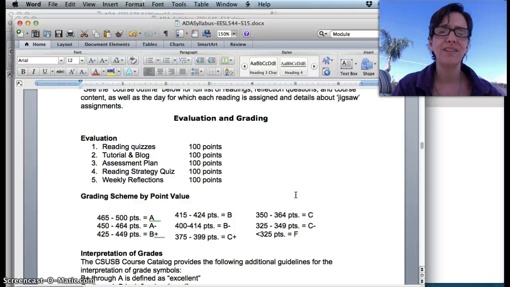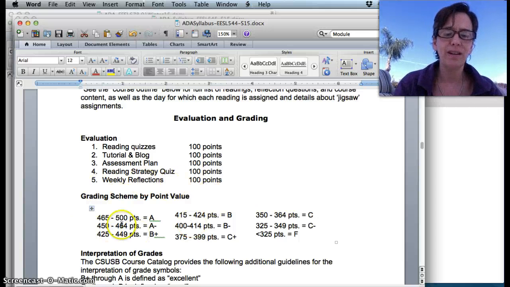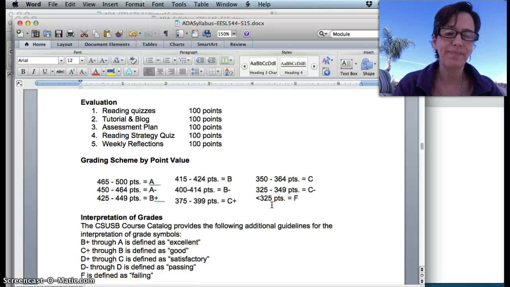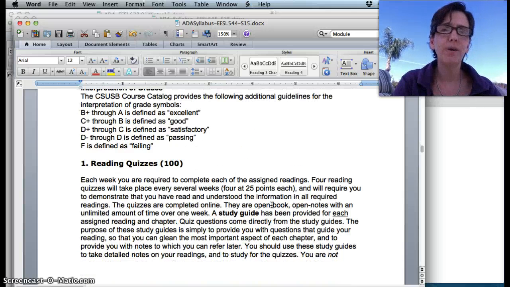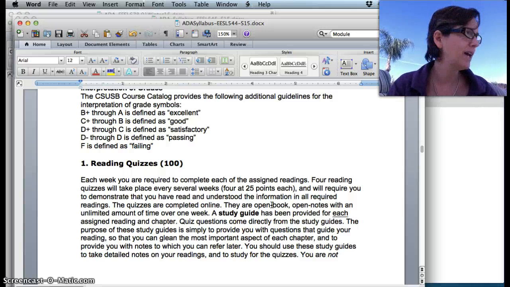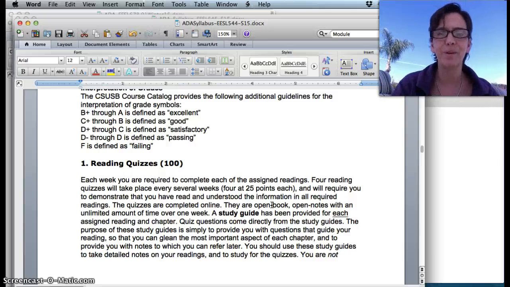Okay. Next is evaluation and grading, and here you get a sense of how many points there are for each of the assignments and how you get different grades for the assignments. Following that is a detailed explanation of each assignment. That's really important for you to read as soon as possible before you start Module 1. Read through these and get a sense of what each of the assignments is going to be and the expectations, so you're not blindsided by anything when the time comes.